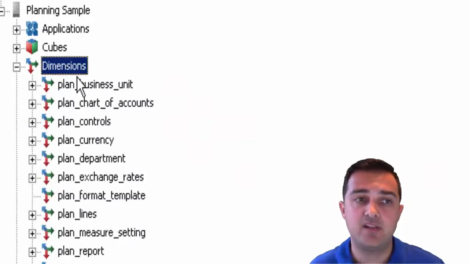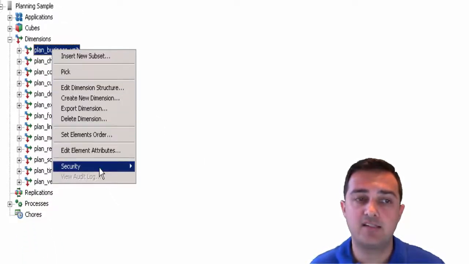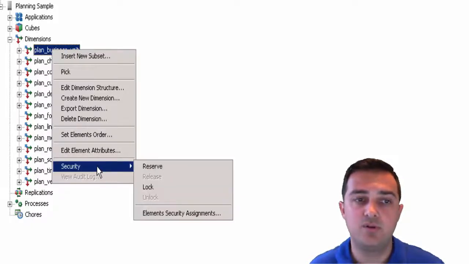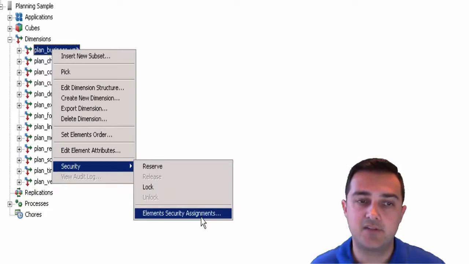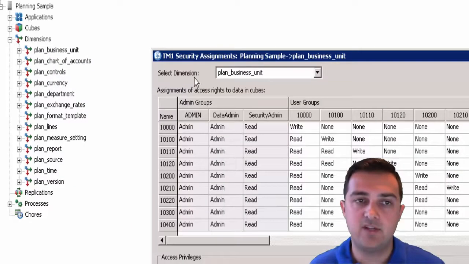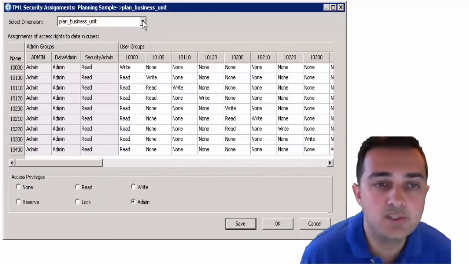Now if we expand dimensions, we can now look at individual dimensions. So here we've got our planned business unit dimension. If I right click on this and I go to elements, security, assignments. So here we're looking at a specific dimension. It looks very similar. All these security assignments views are very similar.